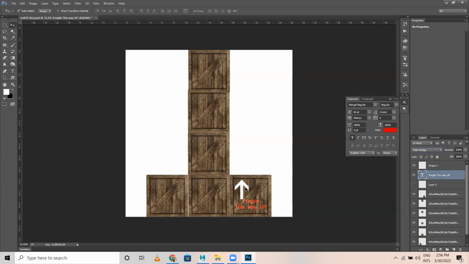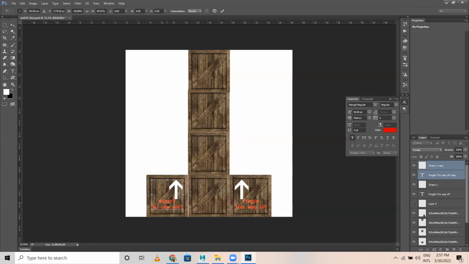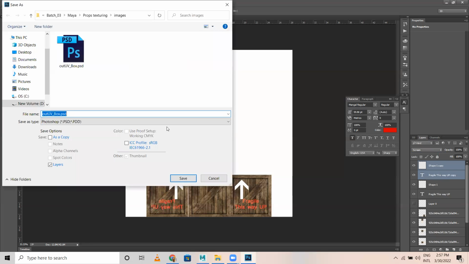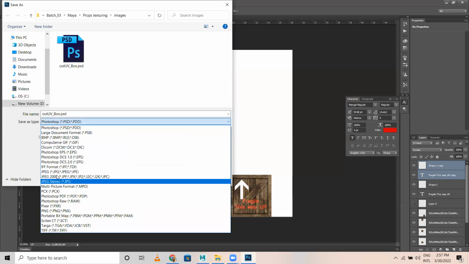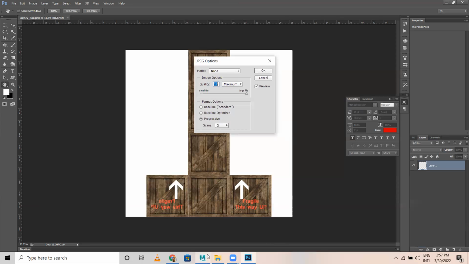Okay. Now what I'll do, edit, duplicate this, and I'm placing this here. I'll flip this horizontal, enter. So I'm going to save this as a JPEG one. Okay, I'm going to replace this here. Then I'll come to Maya.